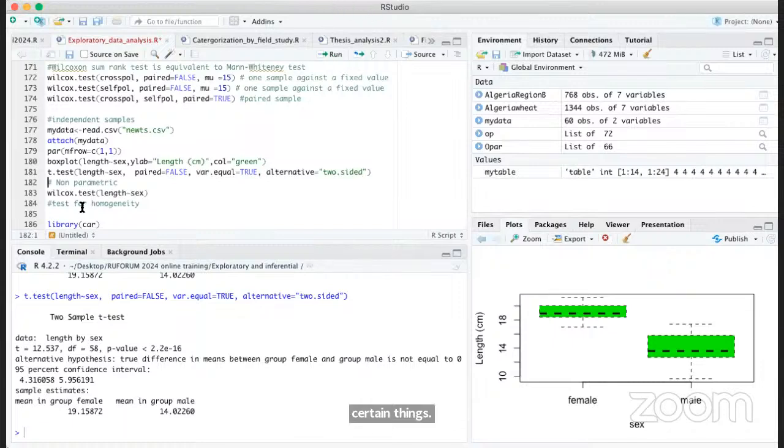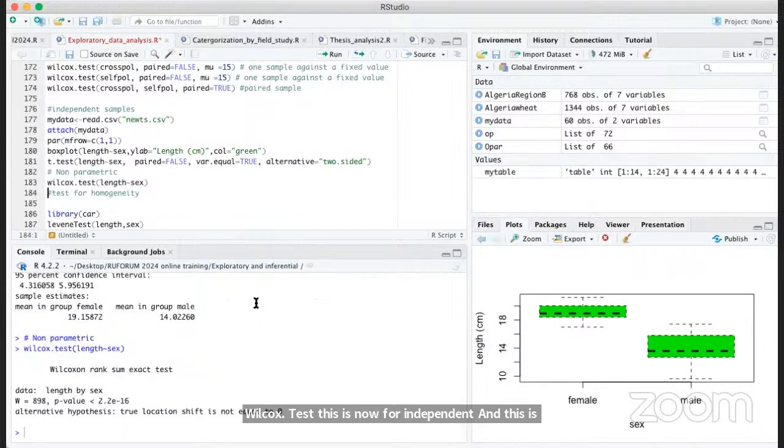Now we can run the alternative, that is the Wilcox test. This is now for independent samples. Okay, let's run that. So it also gives you similar results. They're all significant, but you get a lot more information from the parametric compared to the non-parametric values.